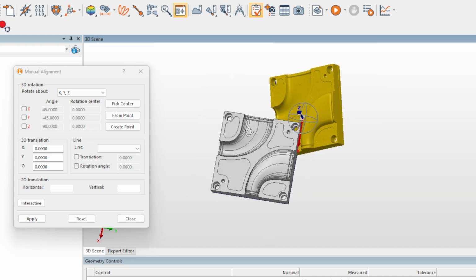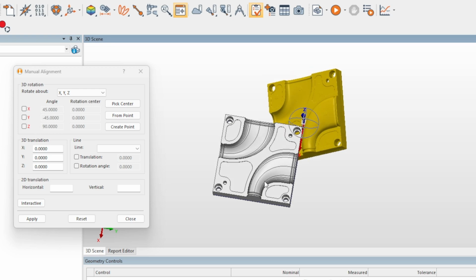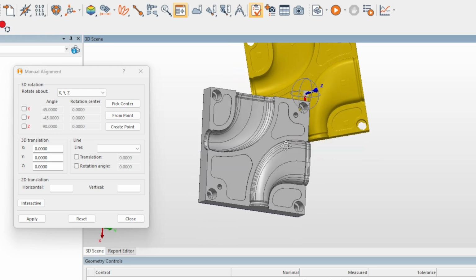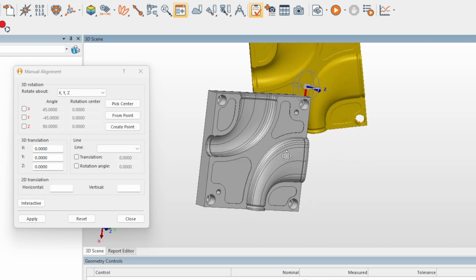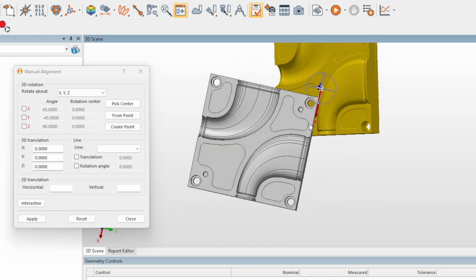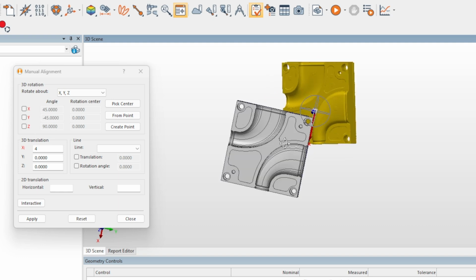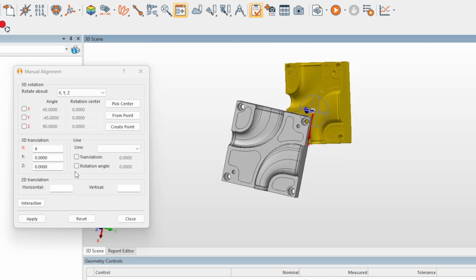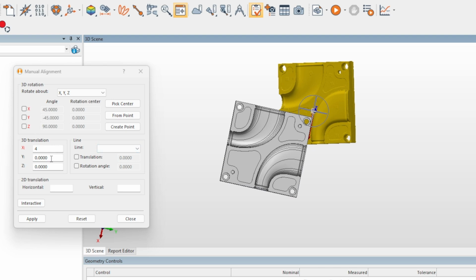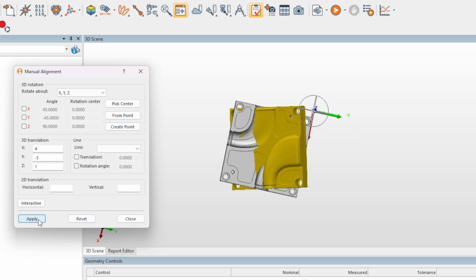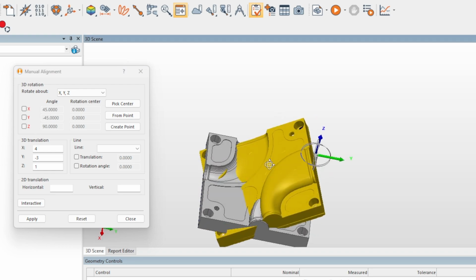So for my X, since I know that the distance between the two planes, the front and the back, the left and the right, are 6 inches, I can see that I'm probably about 2 inches in, so I'm going to do another 4 inches in the X. That's going to be a positive translation. In the Y, I'm going to go -3. And in the Z, I'm going to go +1. Hit apply. And you can see that that brings the scan data set closer to the CAD model.